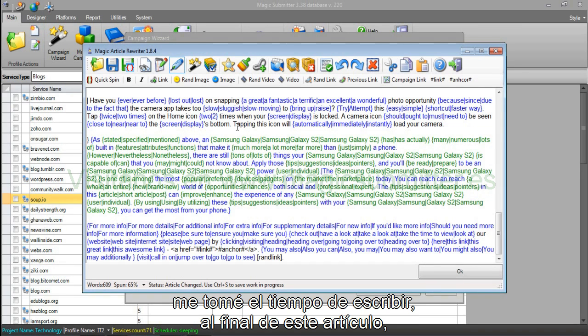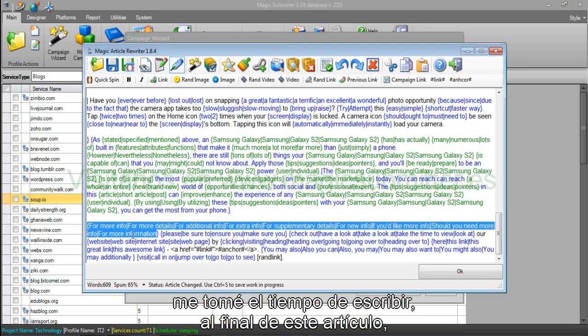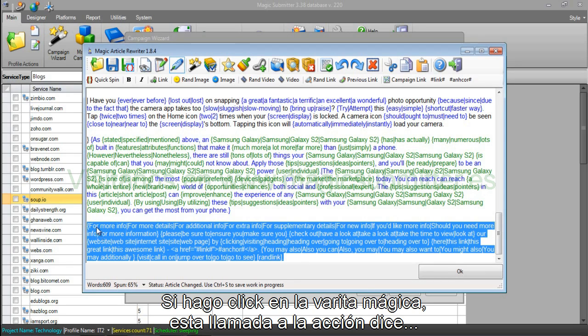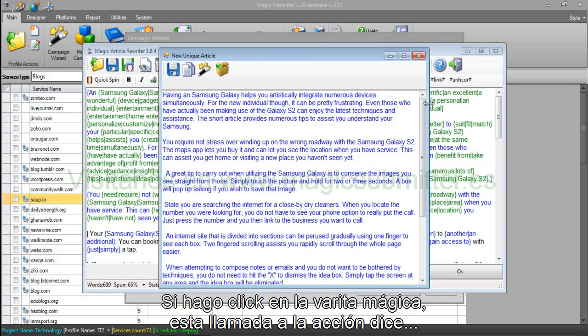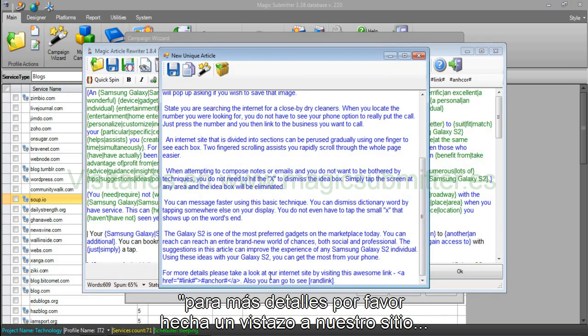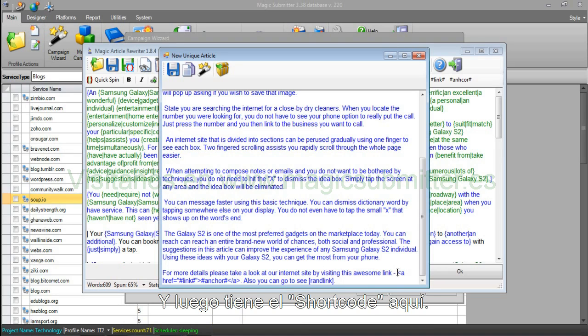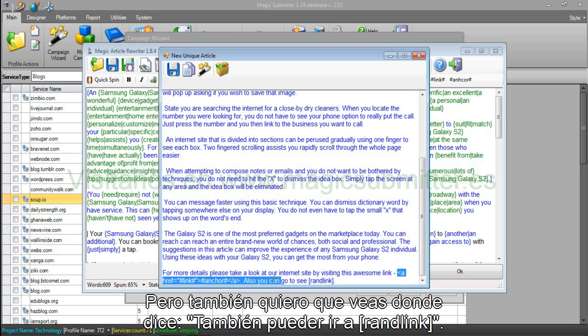I took the time to write at the bottom of this article kind of like a call to action. This call to action basically says, if I click the magic wand, for more details, please take a look at our internet site by visiting this awesome link. It's then got this short code here. I'll explain that to you in a second, but I also want you to see that it's also going to say you can also go to round link.